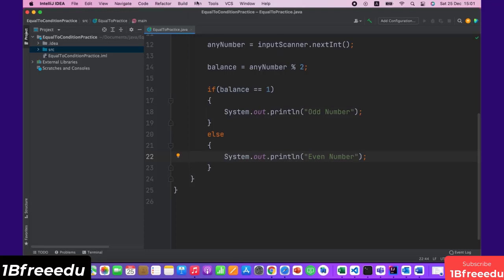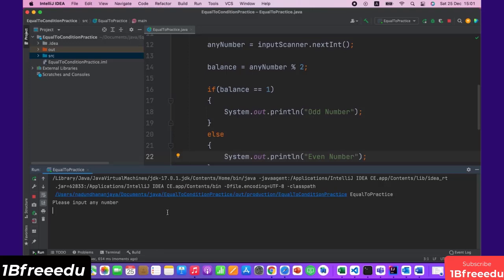Okay guys, now I am going to run this application. After run this application, here you can see it says please input any number. So I input 35. Then press enter button. Now you can see it print output as odd number. That is the correct answer because 35 is an odd number.